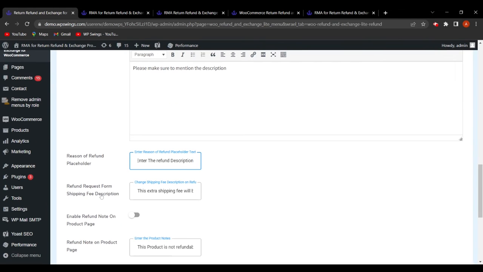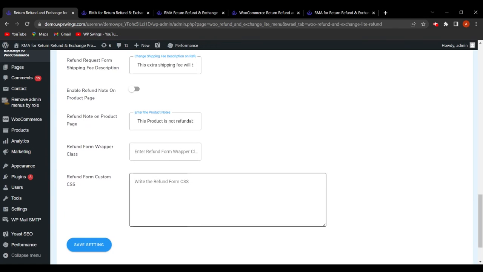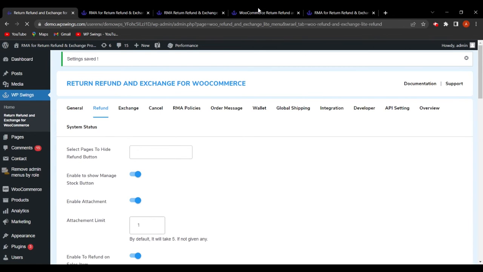So the next field is a refund request form shipping fee description. Here I have written this extra shipping fee will be deducted when the refund request is approved. So here the admin can also provide a disclaimer about the shipping fee on the refund request form, like the admin can enter the text description for the shipping fee for the refund. So let me click on save settings and let us go to the order page.